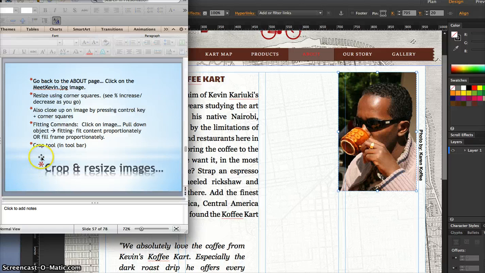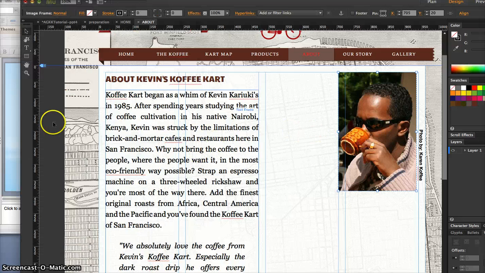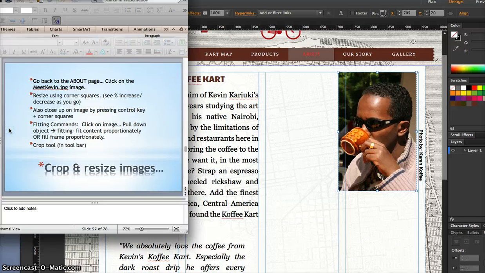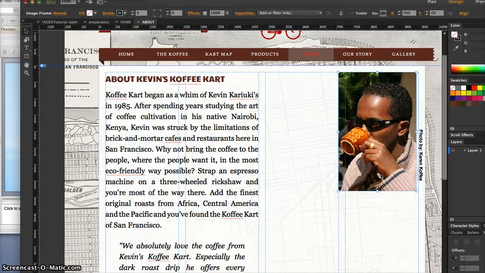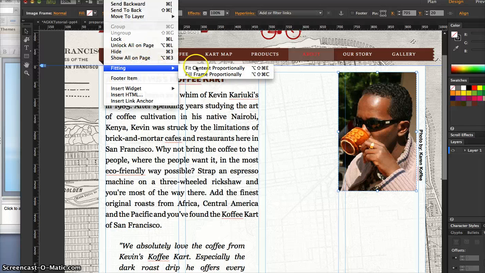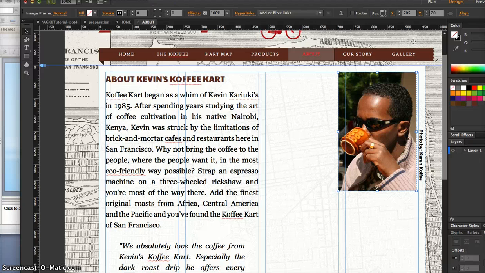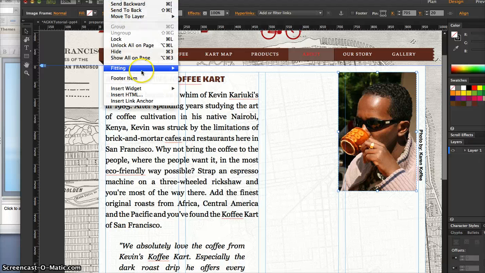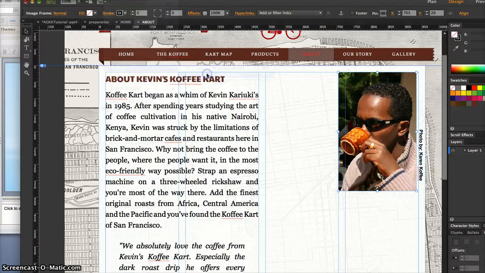So if you want, you can fit the content proportionately. So if we click on the image, pull down. Okay, so if I click on the image and I click object, fitting, fit content proportionately. Whoops. Fit frame proportionately. It's actually proportionate right now.